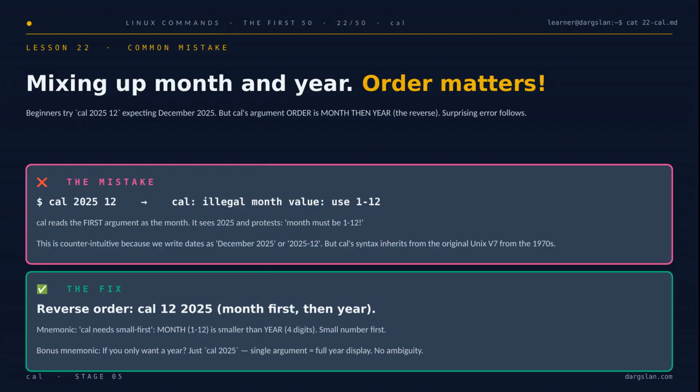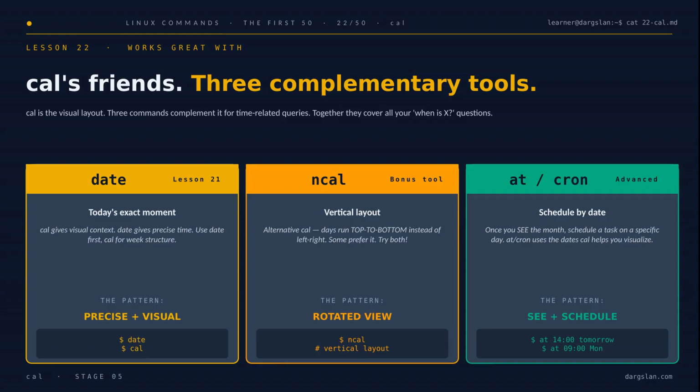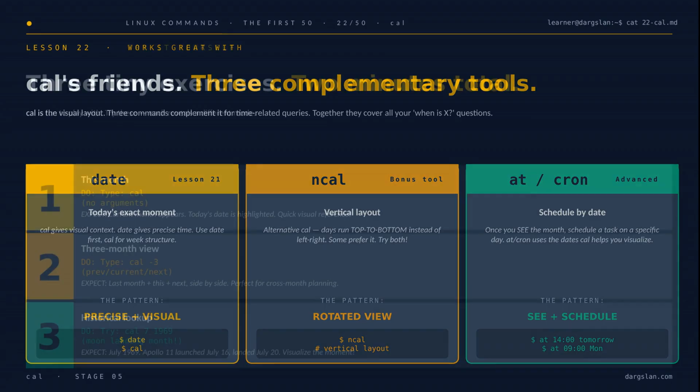Now, cal doesn't work alone. It has 3 close friends. First, date from our last lesson. cal gives you the visual grid. date gives you the precise moment. Pair them and you've got context plus accuracy. Then there's ncal, a quirky cousin that flips the calendar sideways. Days run top to bottom instead of left to right. And finally, at and cron. Once you've spotted the right day in cal, these let you actually schedule something on it. See, then schedule.